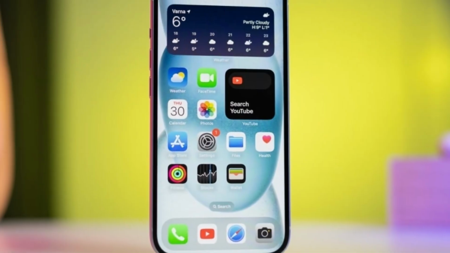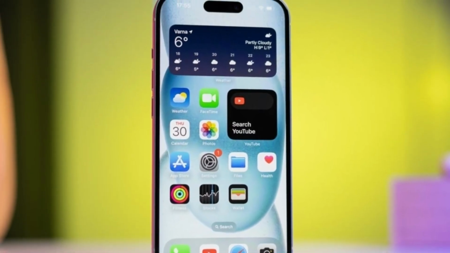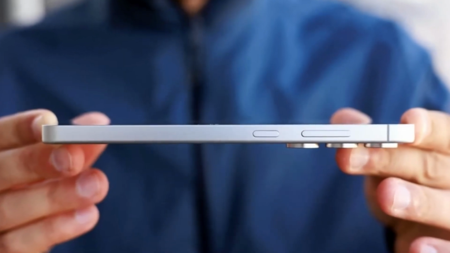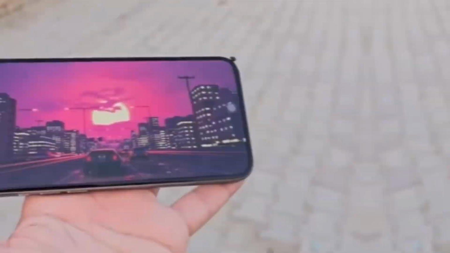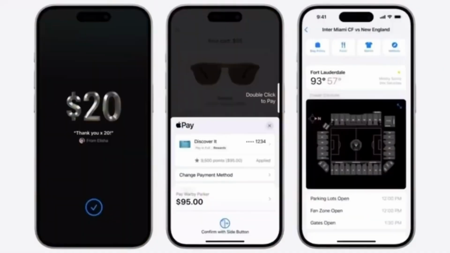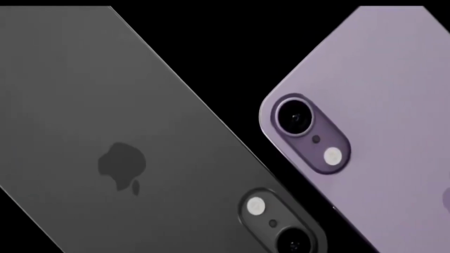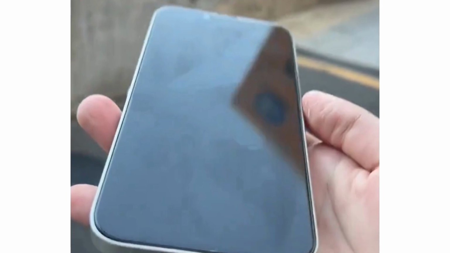Performance-wise, the iPhone 16e runs on the A18 chip, but there's a catch. It has one less GPU core than the iPhone 16. While the CPU remains the same, the 16e's GPU has only 4 cores instead of 5, leading to slightly reduced graphics performance. This won't matter much for everyday use or casual gaming, but if you play graphically demanding games, the difference could be noticeable.